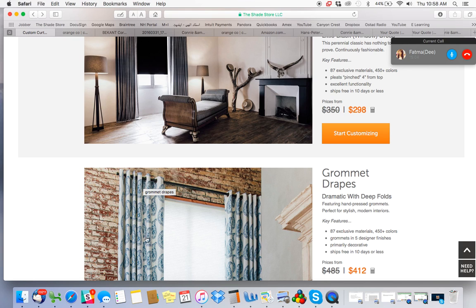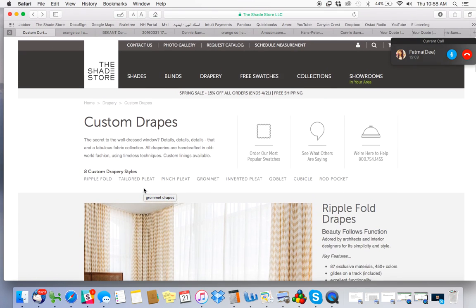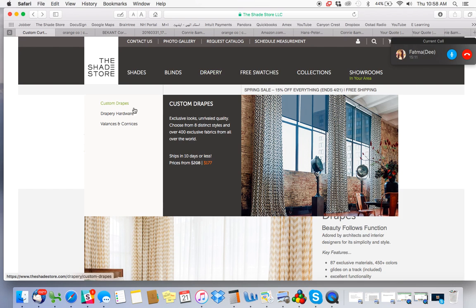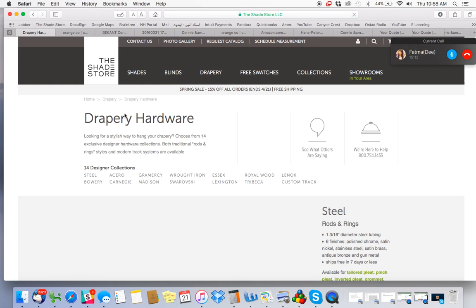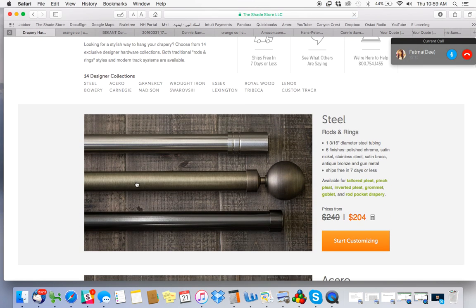Okay, perfect. So that's that, and I think we covered drapery pretty much. Let's go to drapery hardware. Drapery hardware comes in steel material. Any of this hardware is either called a rod, and the other ones are called tracks. Tracks are where there are glides inside. The rods are the ones where we use rings with it.